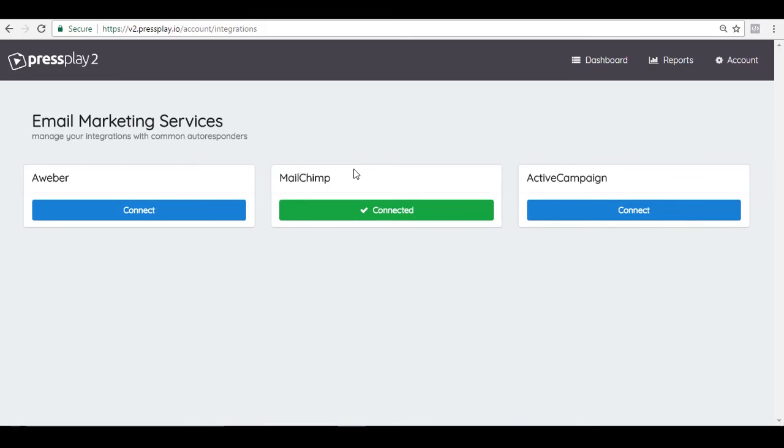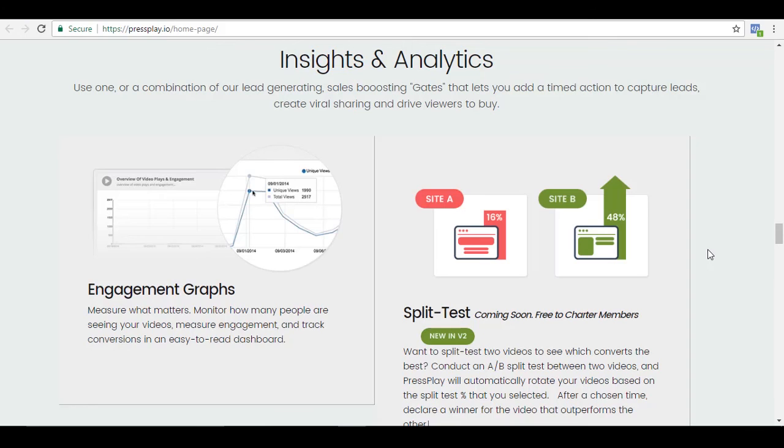If you don't have any, then you can just create a MailChimp account, which you can use for free if you have less than 2,000 subscribers. Although I'm considering creating an ActiveCampaign account because it has a native integration with Kajabi, which is the membership platform that I'm using at the moment. But I do hope that they will add more email marketing services that can be integrated in this app in the future. Aside from that, this app also comes with insights and analytics.